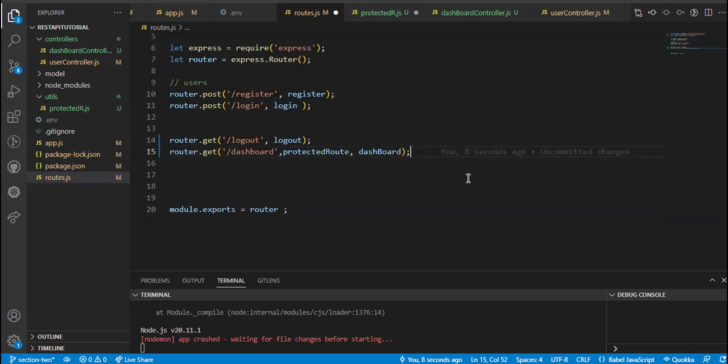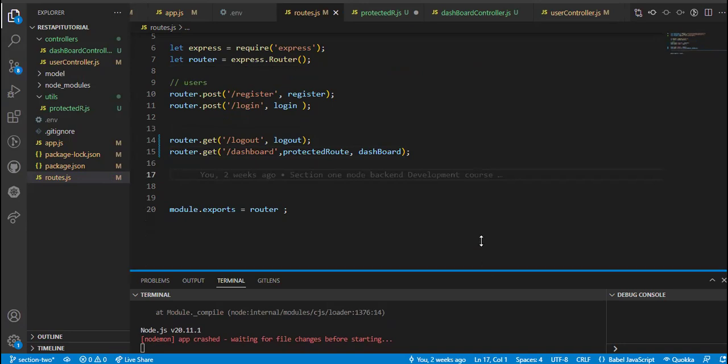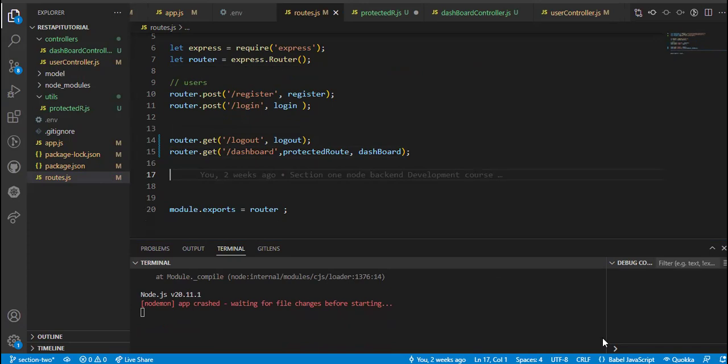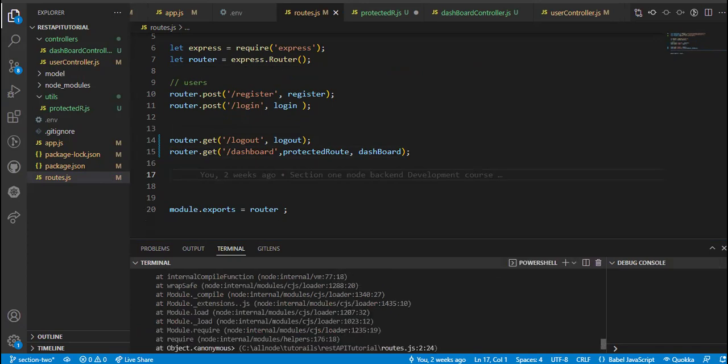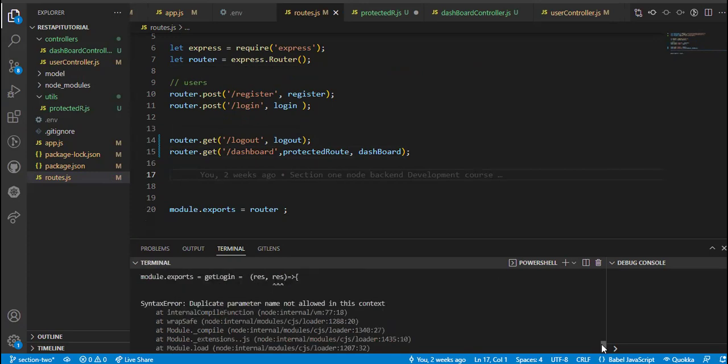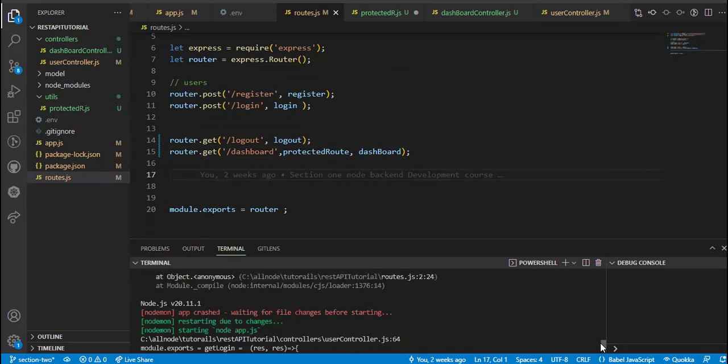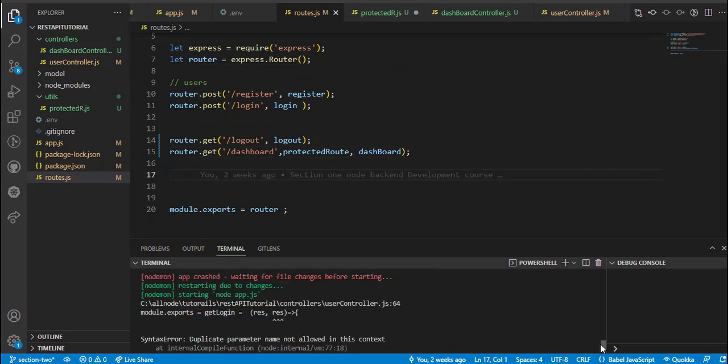Let's just test it and see if everything goes well. Okay, for some reason it is crashing, so let me see why. I'm going to check that pop-up. It says module.exports.respond, duplicate name not allowed in this context. Did I in any way duplicate the name? Oh, res is supposed to be req and res. That is in the user controller. Oh, that is actually in the getLogin. So let's just go fix that.